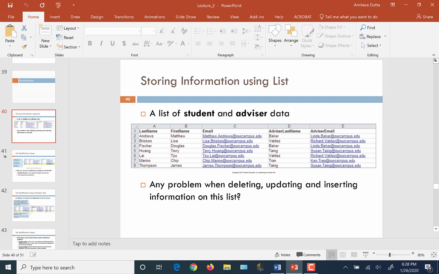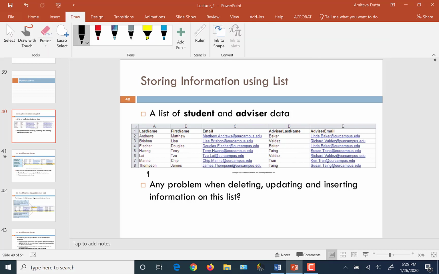So let's look at a very simple example over here. We have a simple list that contains information on students and advisors. Now these advisors are not faculty advisors, but advisors in resident dorms. So you have students with their first name and last name given, their email address, and you also have the resident advisor's name and the email address of the resident advisor. So these are dorm advisors. And the question we are asking is, okay, so this is a very simple situation. You're only storing information about students and their resident advisors, and you're putting it all in one table. So what's the problem with doing that?